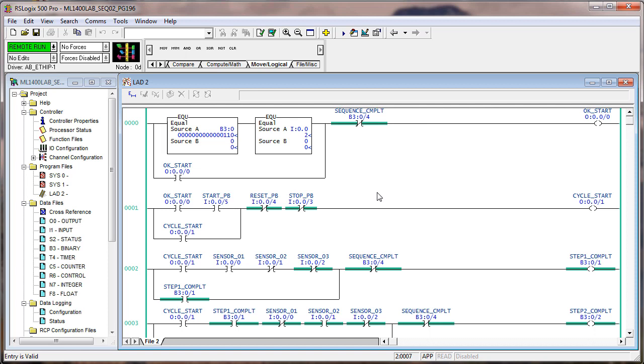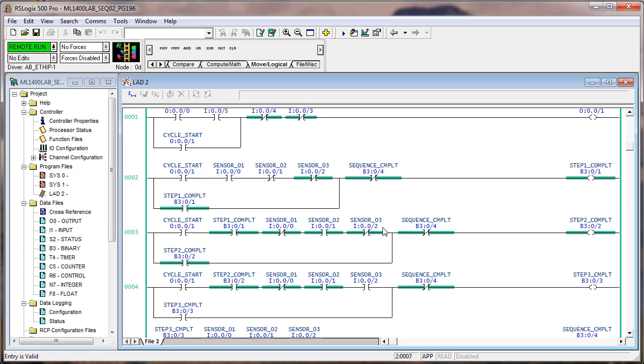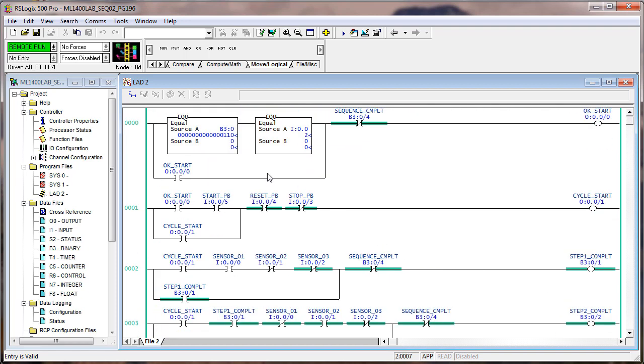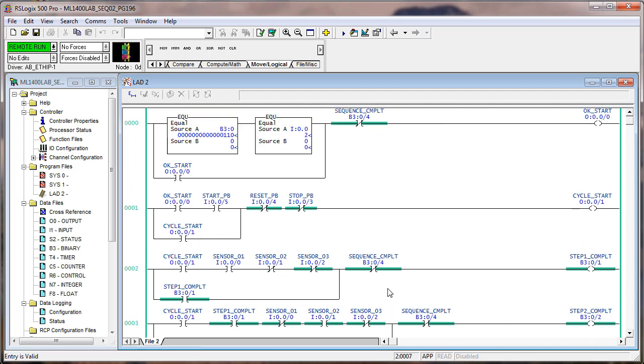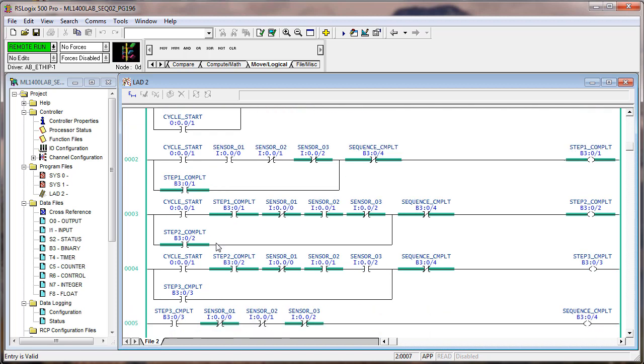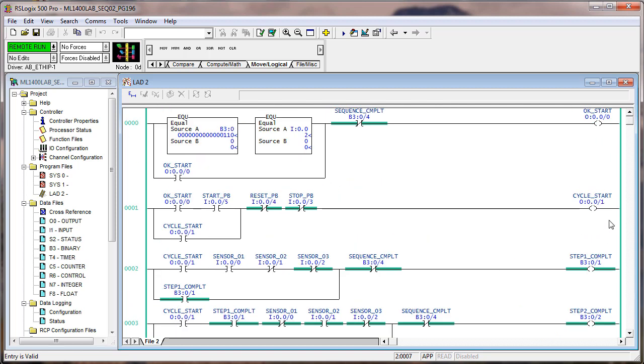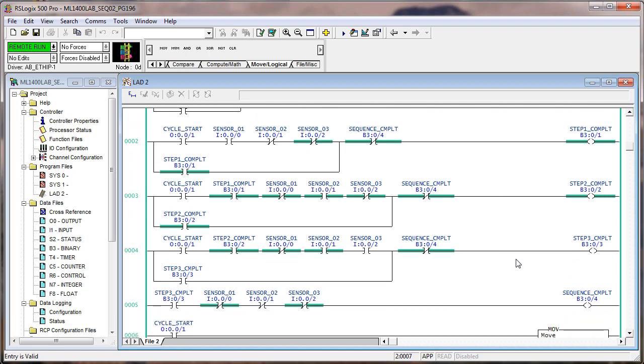So we would have to get the sensors all back to this state unless we wanted to use this bit, restore sequence, to also restore the cycle start. In other words, add that in as a condition. In other words, we could drop this down and add in true if on this bit, and that would turn on cycle start and seal it in, and then we could continue on with our sequence from here.